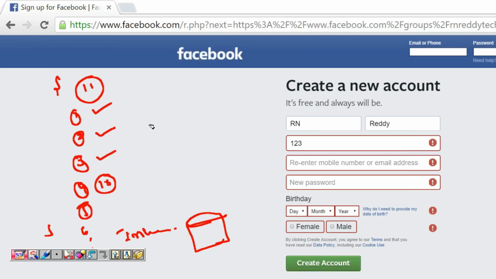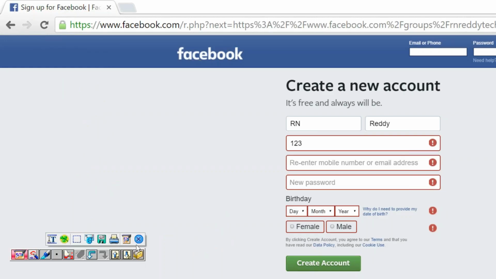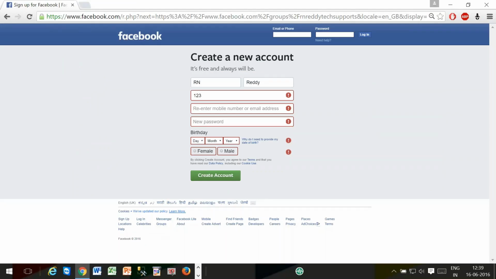So among these, at a time, how many are executing? Only one. One at a time. You can observe that only one validation is executing at a time.